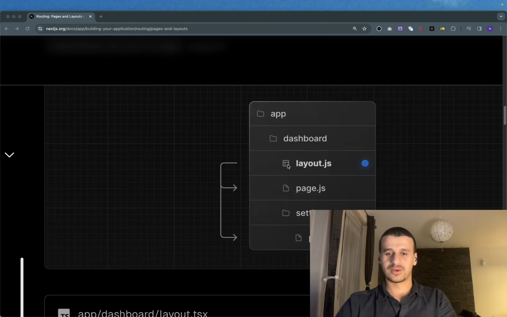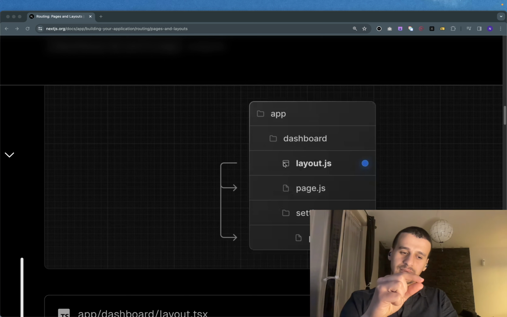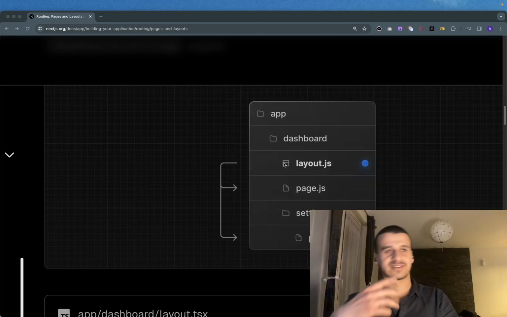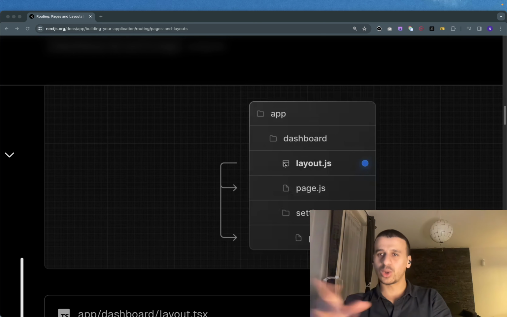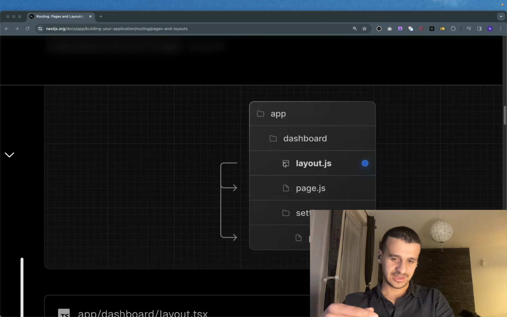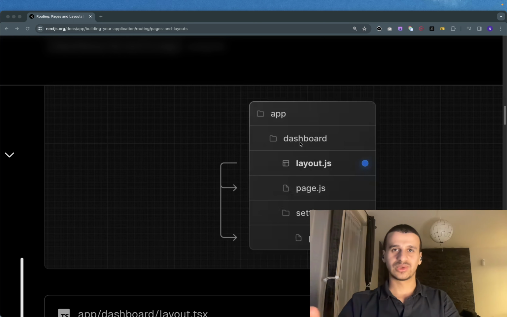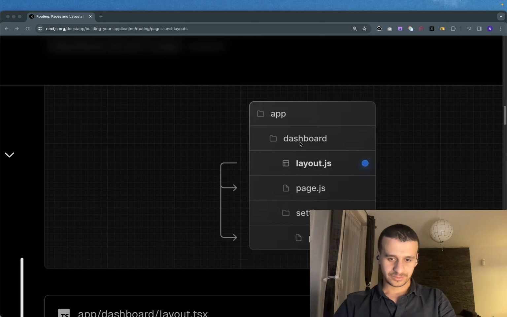When we have a layout here, every page that comes inside that parent directory, all children of that parent directory, will have that layout displayed. I mean, it will be present.